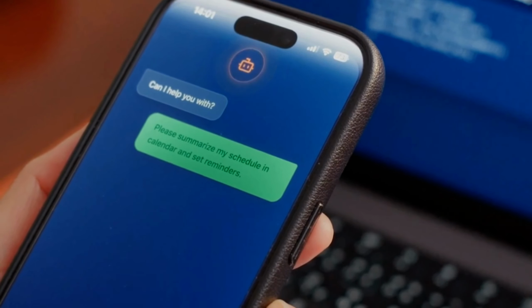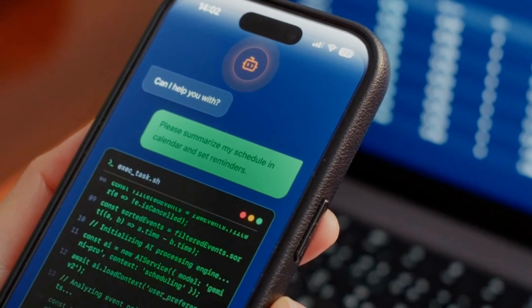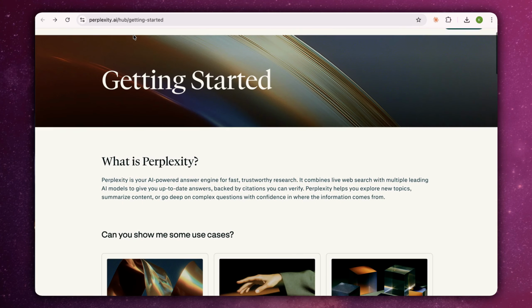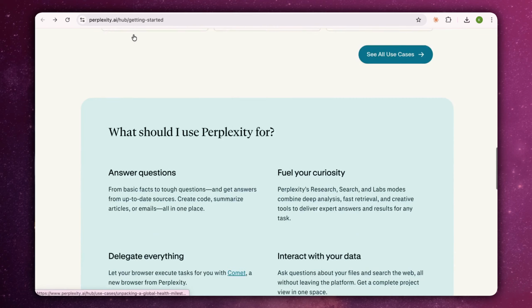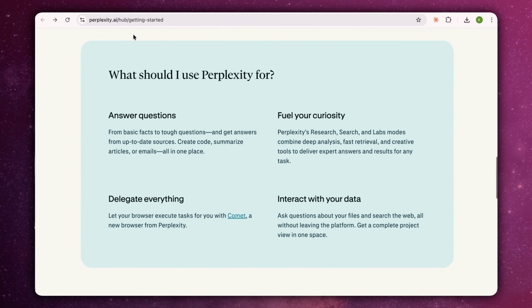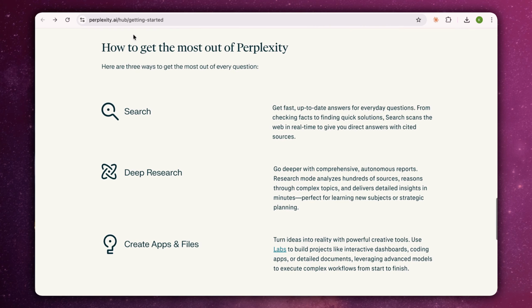Most research tools find information. They don't help you understand it. Perplexity AI does both, pulling insights from multiple sources and presenting them in a way that actually makes sense. Here's how to use it.